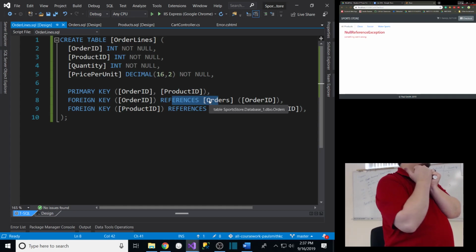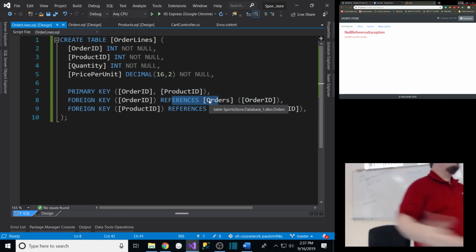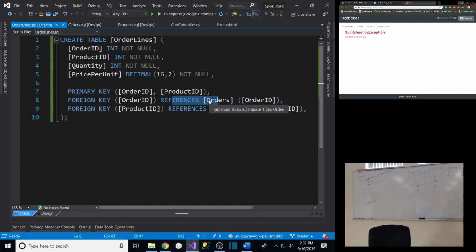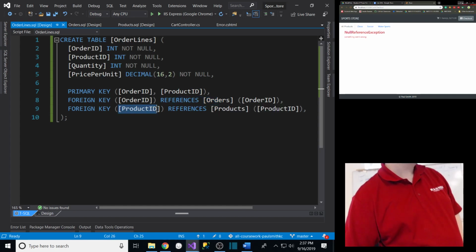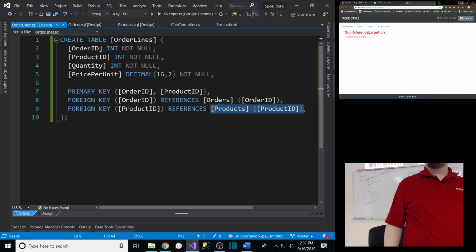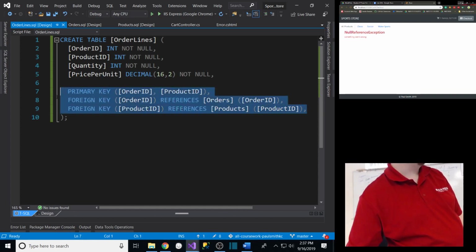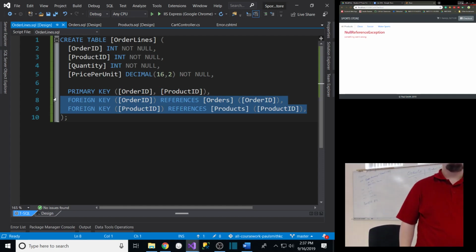If for some reason I delete the order, I also have to delete the order lines. I can't create an order line without an order. They have to be connected. So that enforces that relationship between the two. Similar thing with the product ID. I'm saying the product ID in this table has to match up with the product ID column in the products table. That makes sense? So that's enforcing that relationship. If you leave out these two foreign keys, I can put any data I want into the order lines table, and it has no validity check.